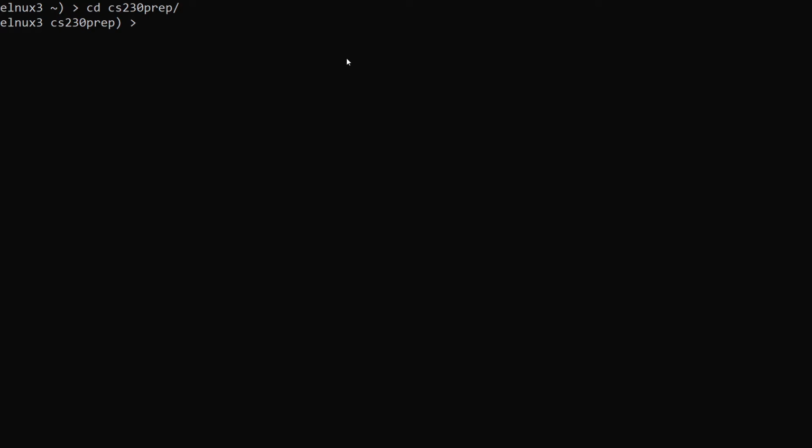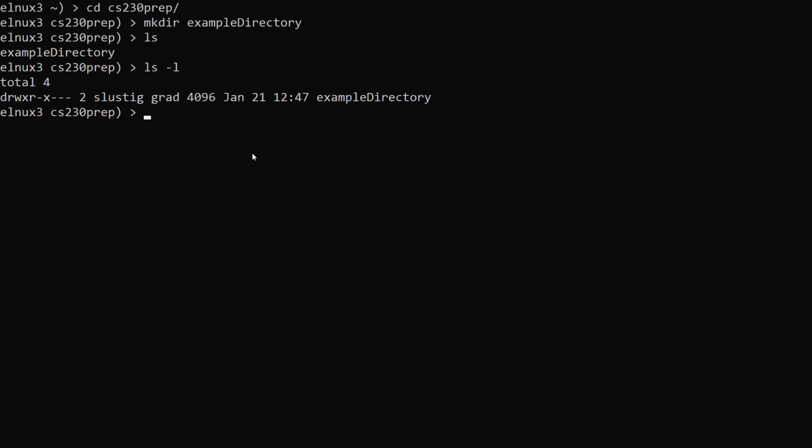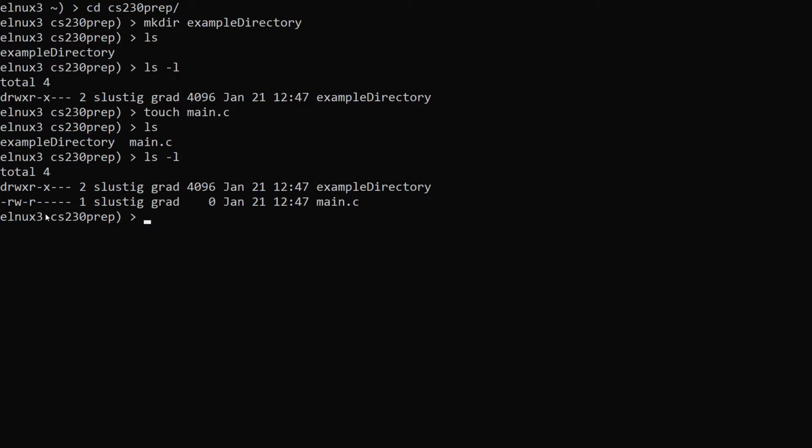If I wanted to make a directory or make a file, making a directory would be mkdir, make directory. So like example directory, and then touch will create a file. If I wanted to make main.c, I type touch main.c, and now I list what's here. Of course, it shows main.c is now in the CS230 prep directory.